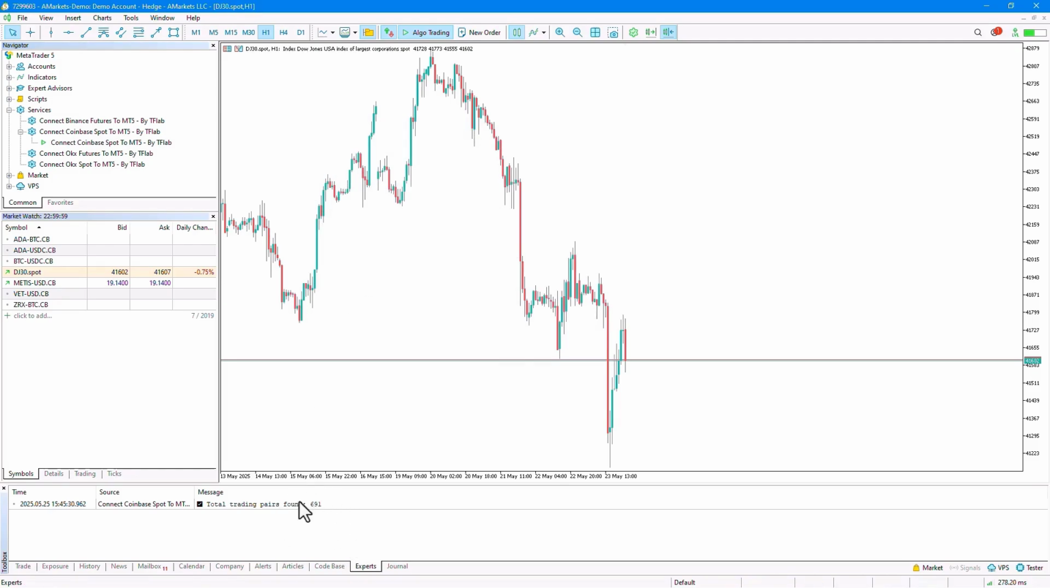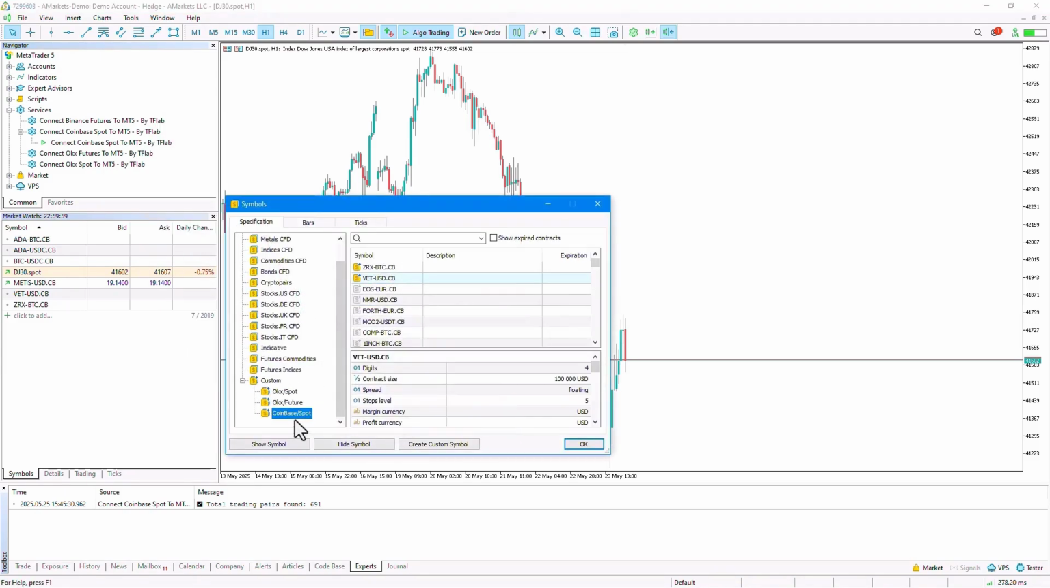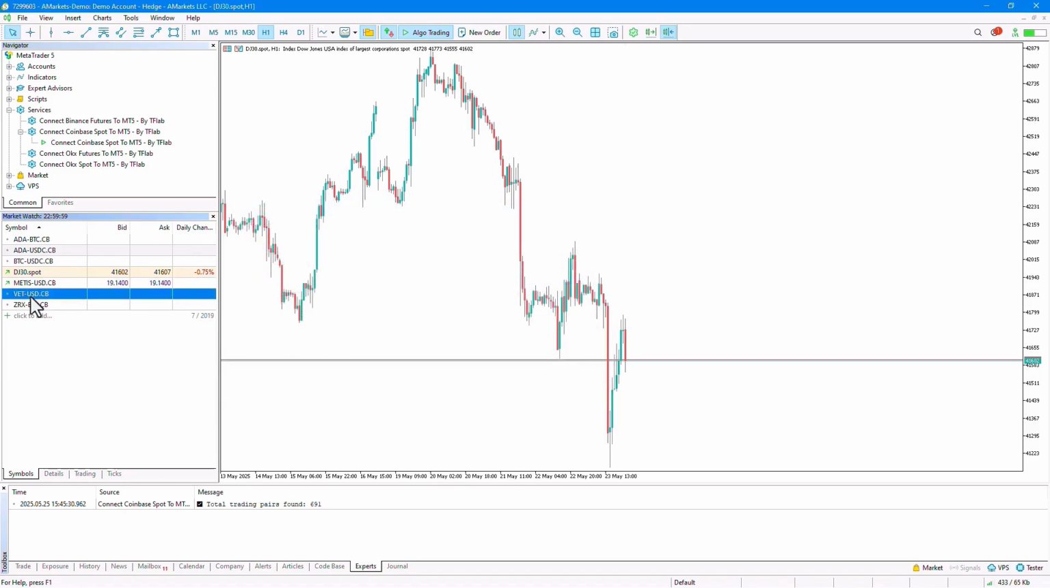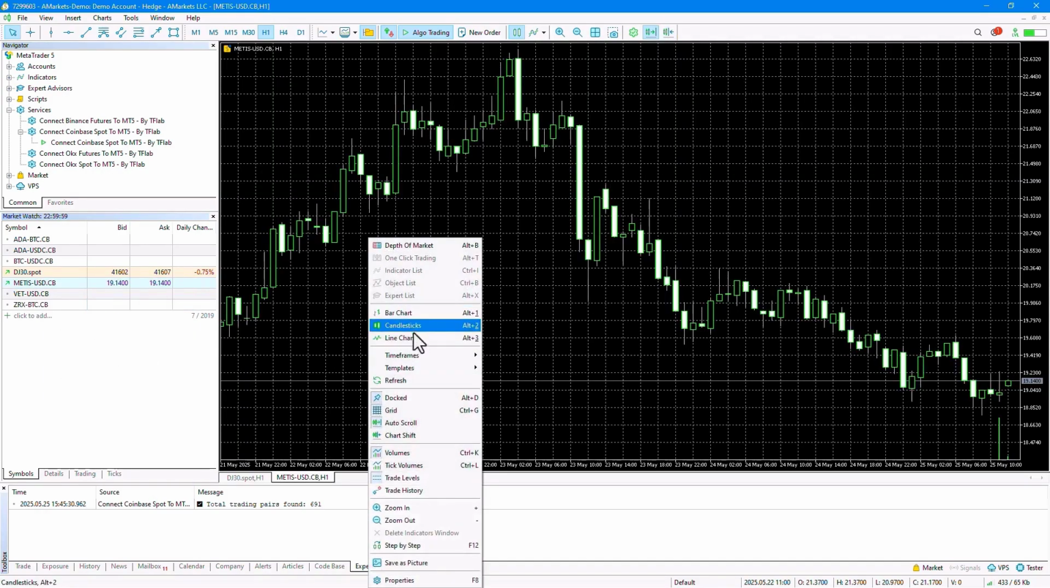At the bottom section, we can see the number of identified pairs, which in our case is 691 pairs. From the Market Watch section, we right-click and go to the Symbols section. From the Coinbase Spot section, we can select our desired currencies and add them to the Market Watch. Here, the spot currencies are displayed for us with the suffix CB for the Coinbase platform, and here I will open the chart for one of the currencies.